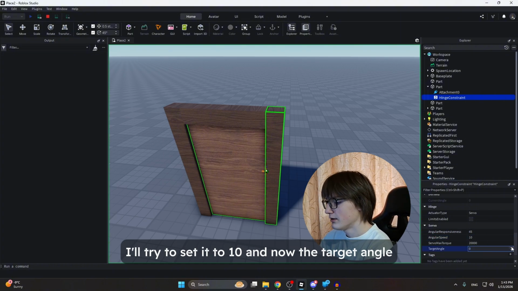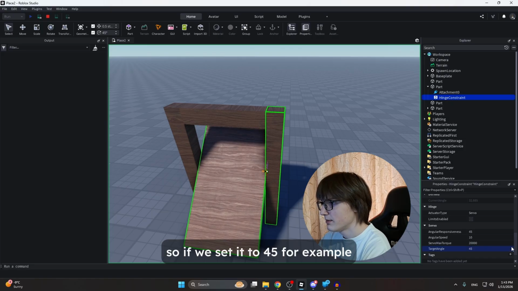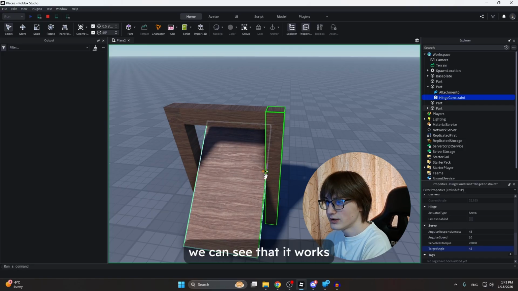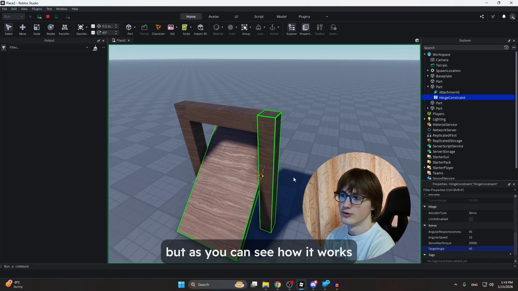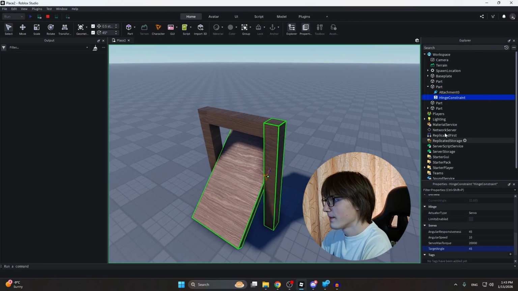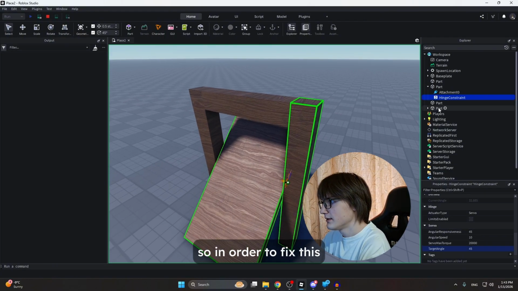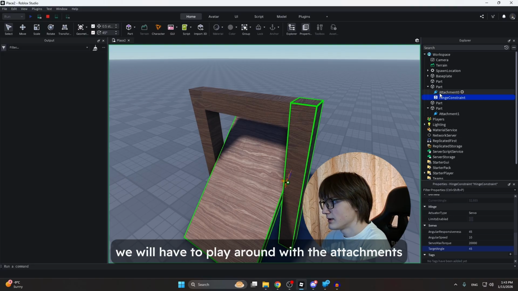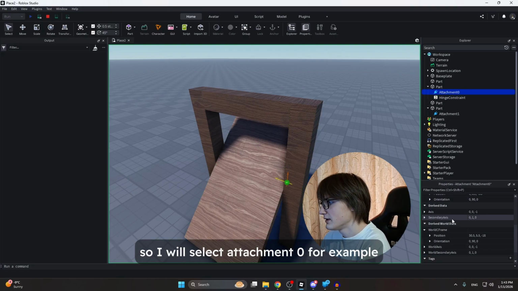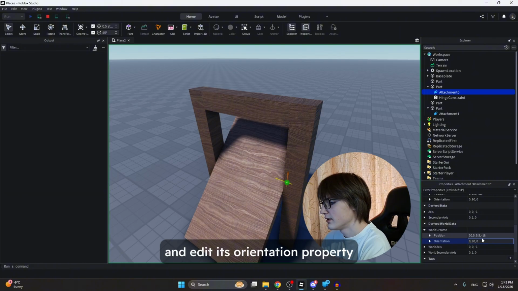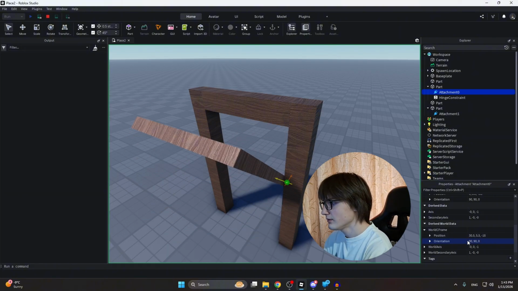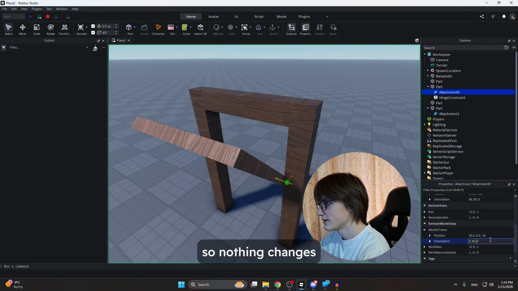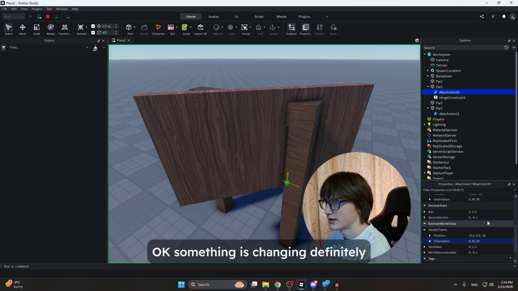And now the target angle. So if we set it to 45, for example, we can see that it works, but as you can see how it works, we're gonna fix this right now. So in order to fix this, we'll have to play around with the attachments. So I'll select attachment 0, for example, and edit its orientation property. So nothing changes. Okay, something is changing, definitely.